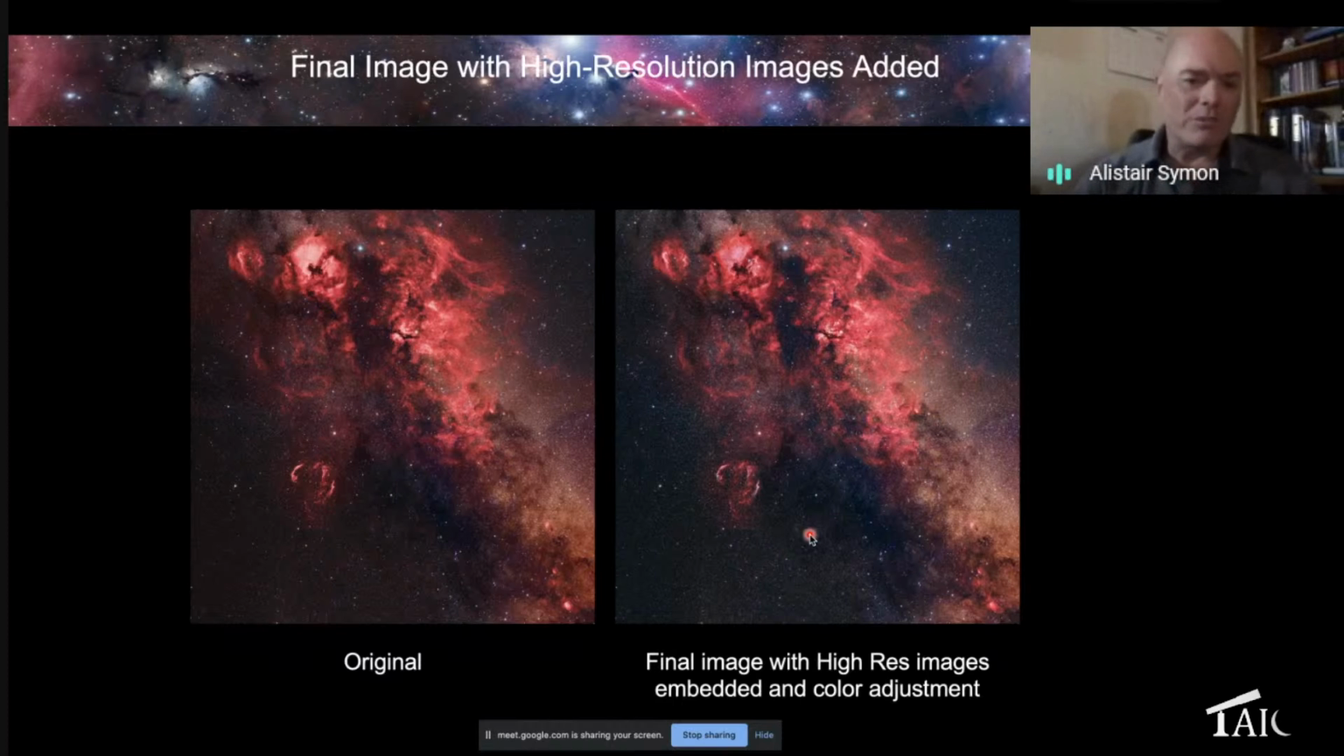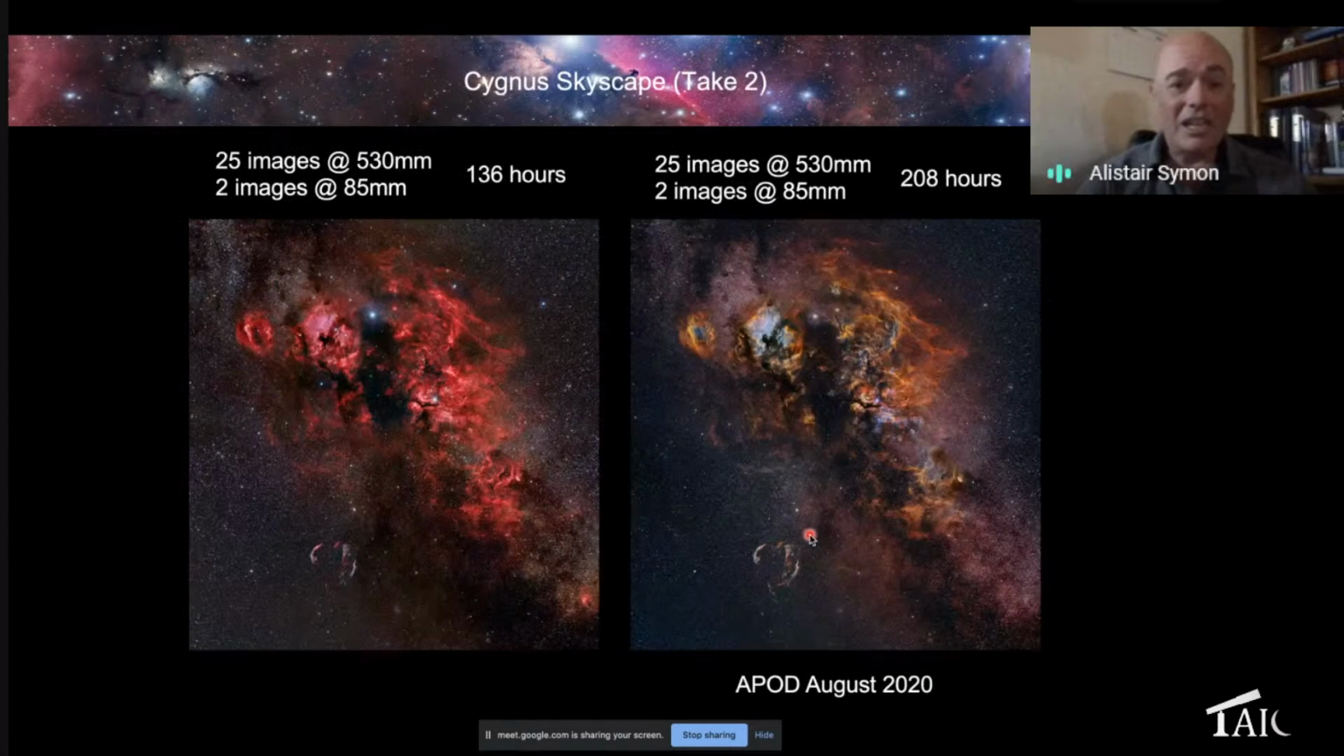So that was one of my really first attempts at this. And I thought there's a lot more you can do with it. So I've persevered on a few more projects like this now. And I thought, I can do better than that. I can do better than the APOD last year, right?